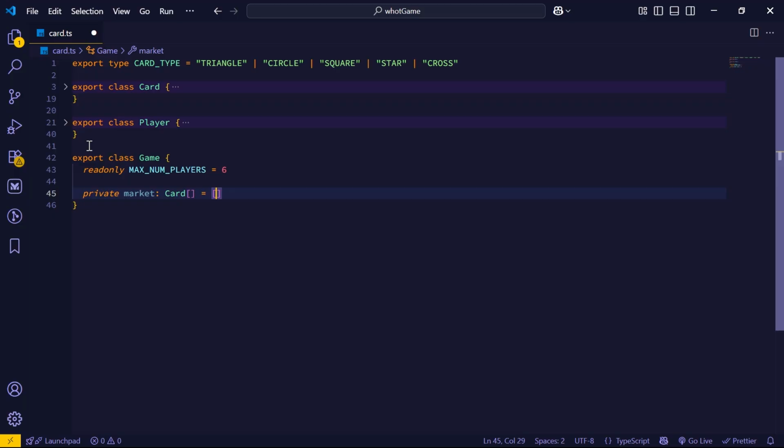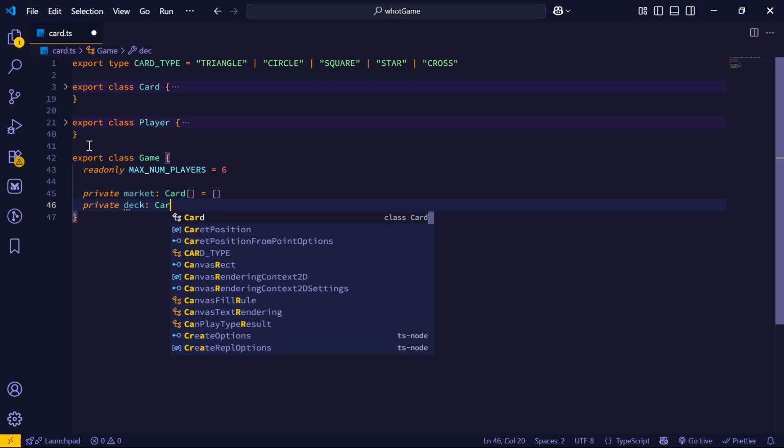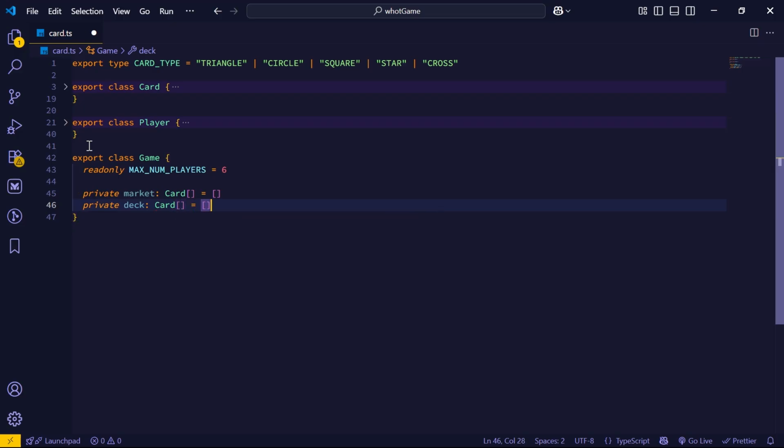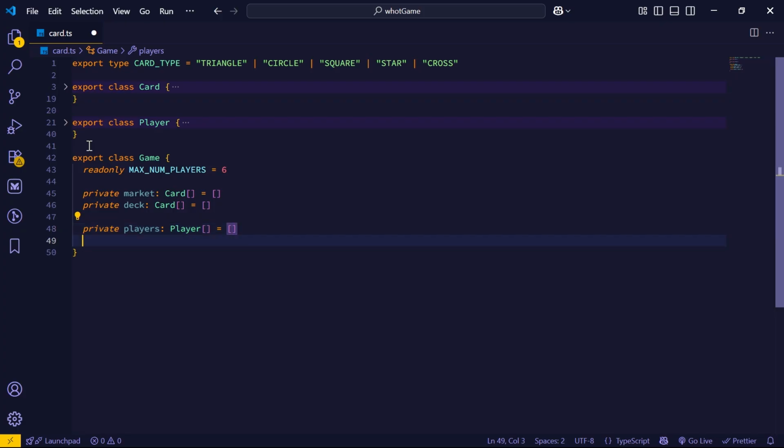For now, I will just add a market property, which is an array of cards. I will also add a deck property, which is just a temporary storage for cards before we start a game. Once a game is started, we will no longer use this deck property. I want the game to control how the players act, so I will declare a players property on the game class, which is an array of players.